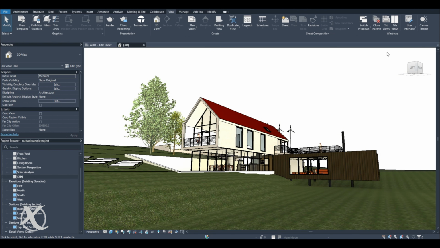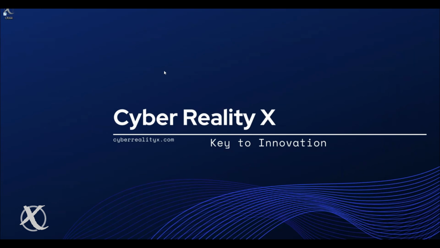Okay, now let's jump to CRXAI, the visualization feature. Let me just go back and run CRXAI here. So, double click.